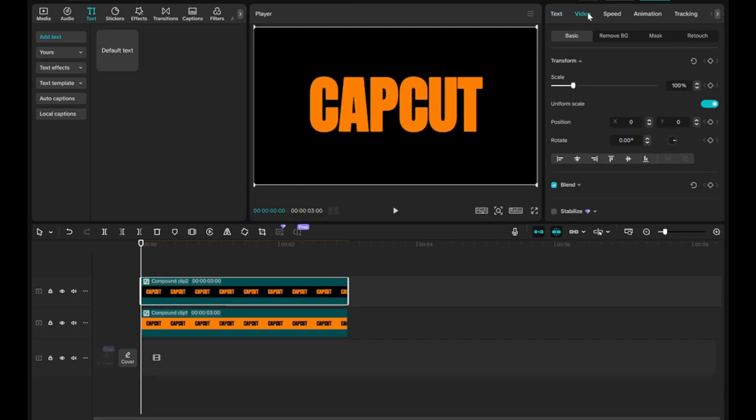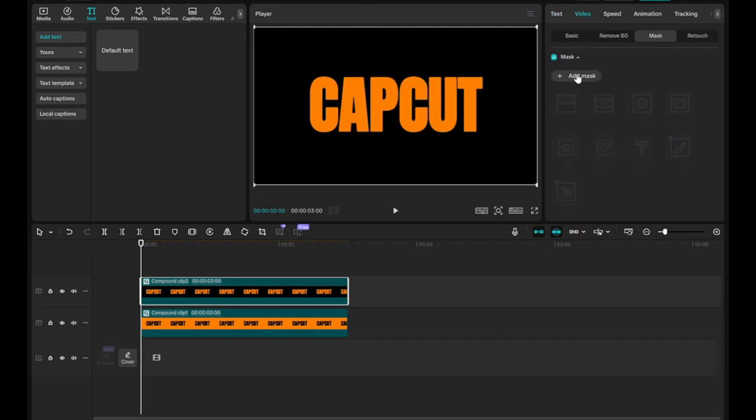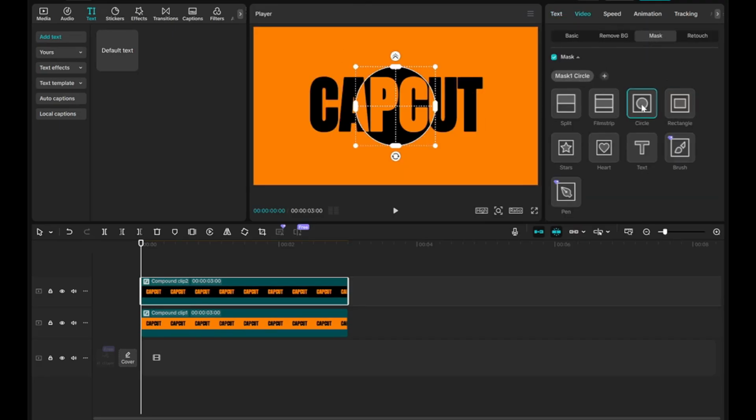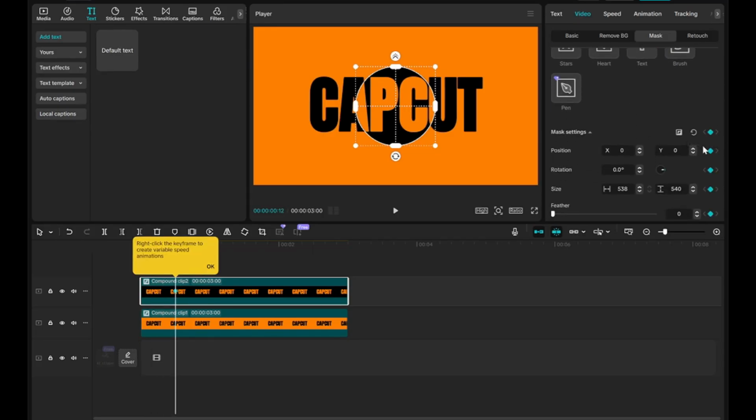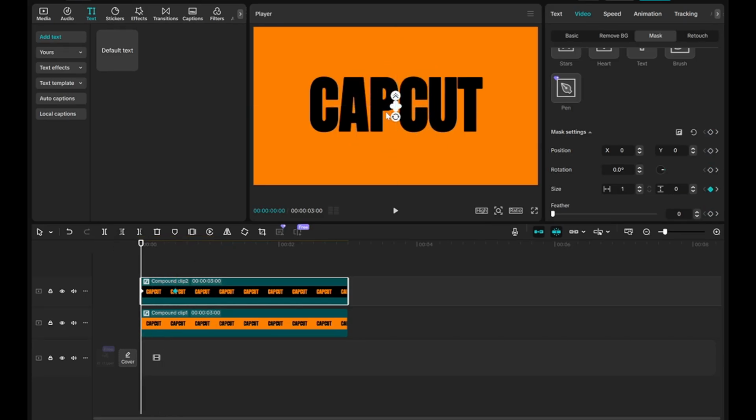Go to the Video Mask tab and click Add Mask. Then choose the circle mask. Move the playhead forward and add a mask keyframe. Return the playhead to the start position and adjust the mask size to a single dot.